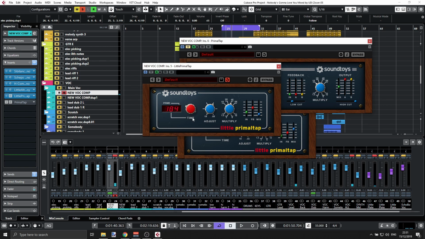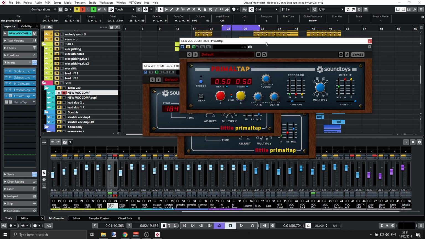So that's the basic idea, pretty simple, and it's different from modern delay because you don't have all those other controls. You don't have the lock to your BPM, and you have to feel what you're after. So that's Little Primal Tap. And then we have the full plugin, which is definitely more advanced, and you have a lot of options here. Let's put that into action.